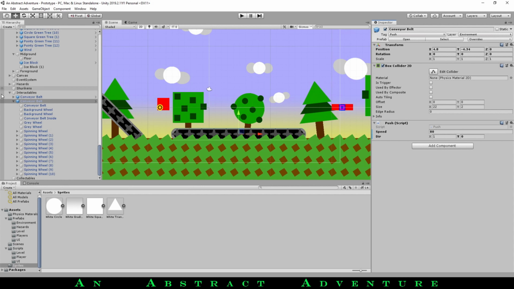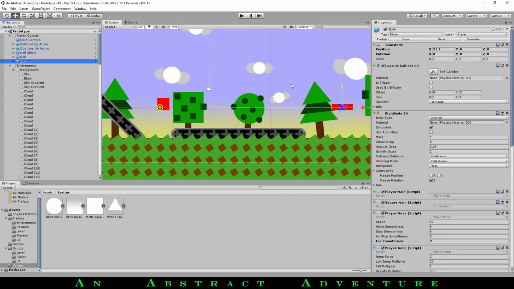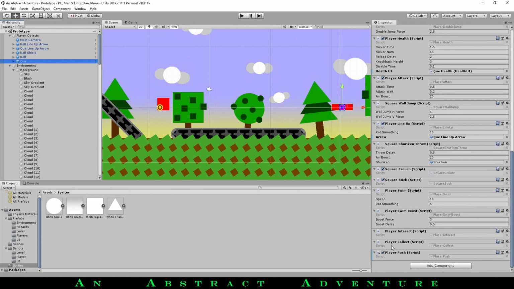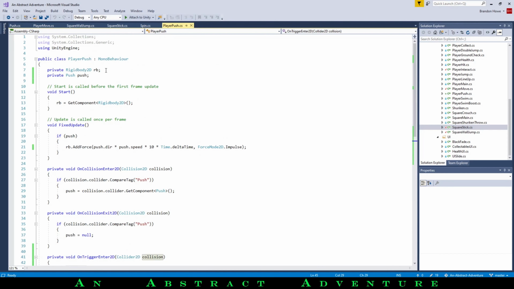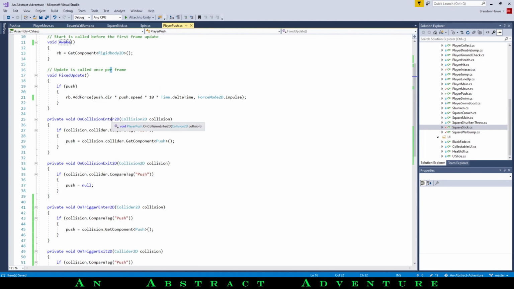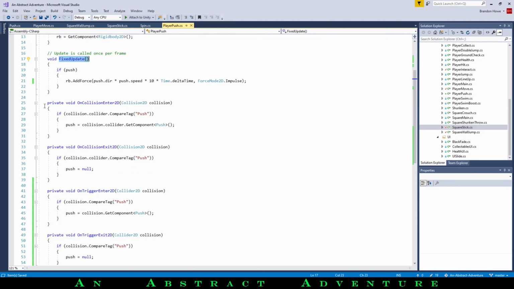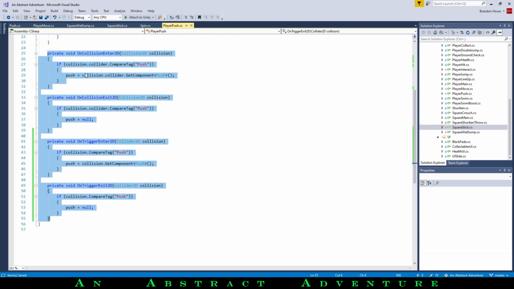So we have a speed and a direction, basically, as we just saw. Now over on the player again, we have this player push script that's on both of them, and this is the one that has more actual stuff to it. First of all, getting a reference to the rigid body, and then a reference to a push script that we will get from whatever conveyor belt we're in collision with. Then getting a reference to that rigid body in start. In fact, I'm going to change that to awake because that's just better to do.